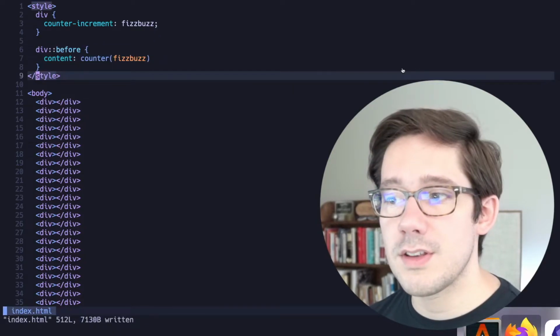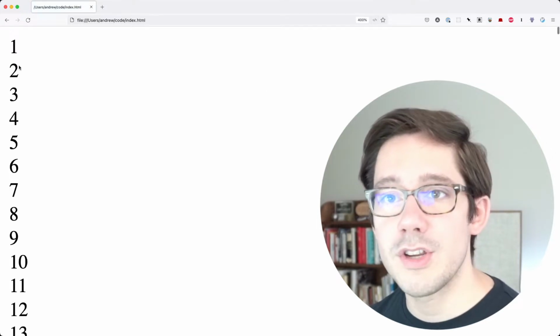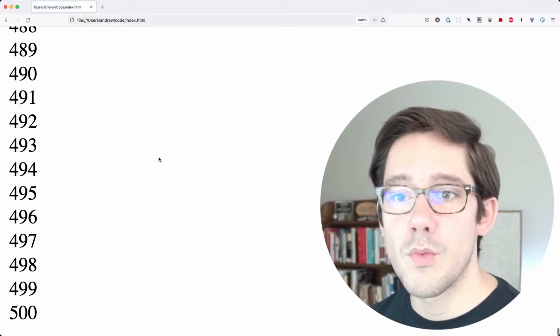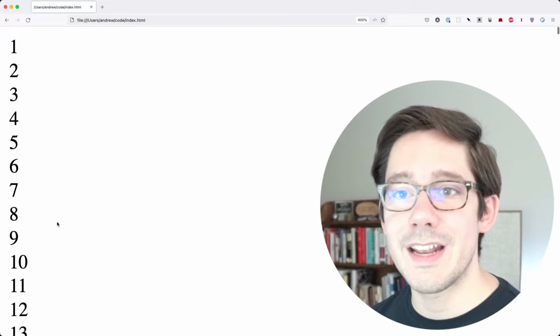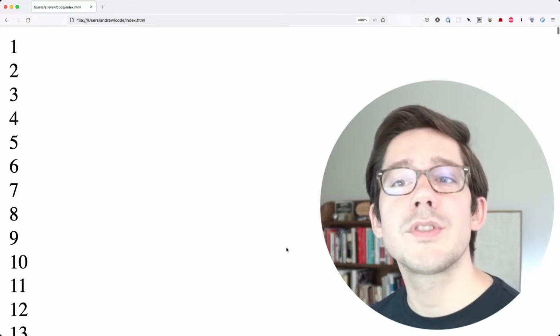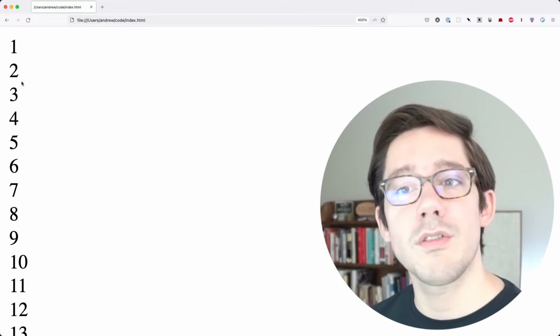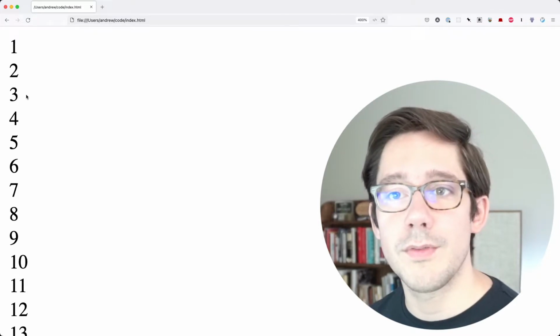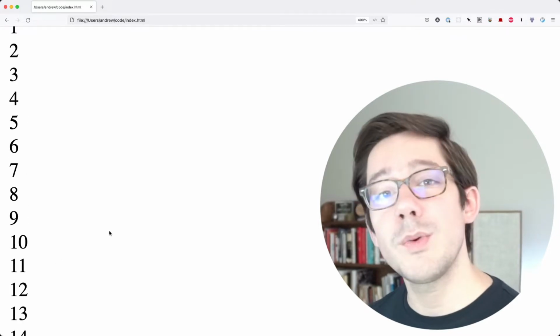We can save this, and if we head back to the browser and refresh, you can see now we have the numbers 1 to 500 just listed out on the page. This feels like a good first step. We've printed out the numbers, but now we want to start replacing things. Like we want to replace 3 with fizz, 5 with buzz. How do we do that?